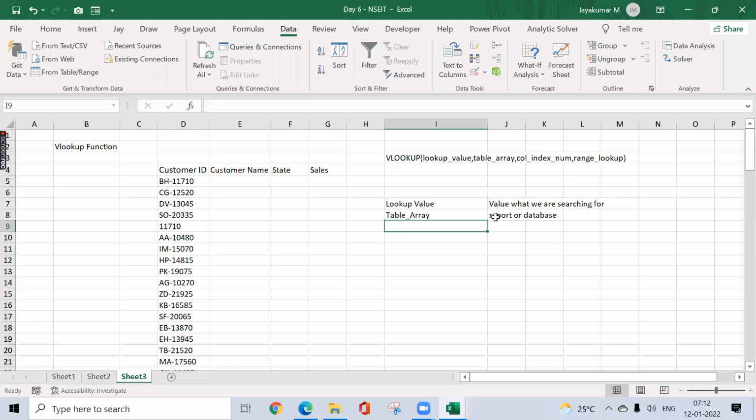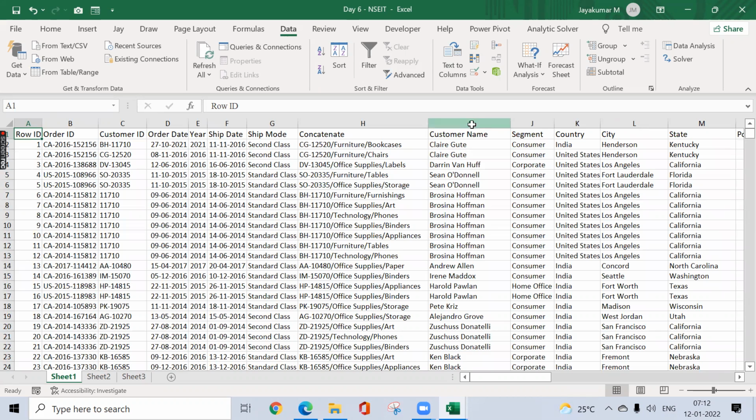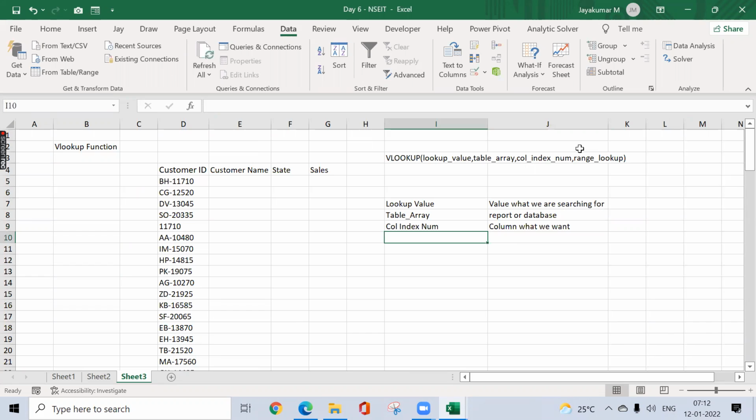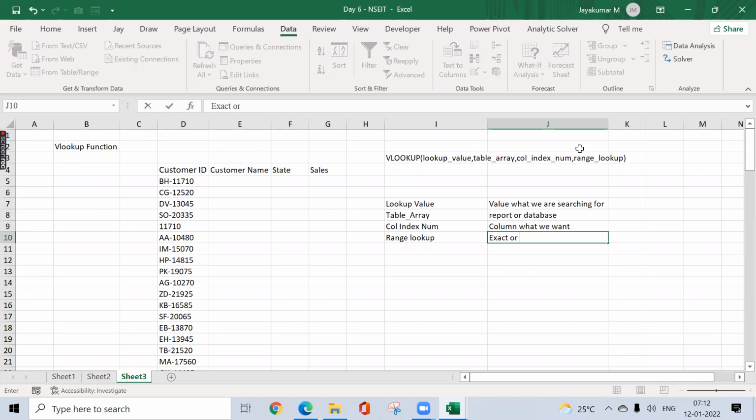And then we have a column index number. So the column index number is the column we are searching for. For example, in this data set, I want the 5th column, 7th column, 8th column, something like that I want to use with column numbers. So the column that we want from the database. And the last one is range lookup. So range lookup is whether you want to match the information in an exact way or approximate way.